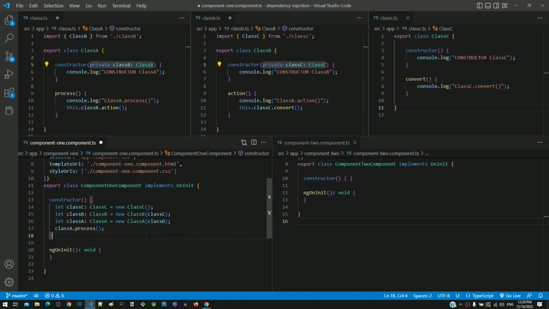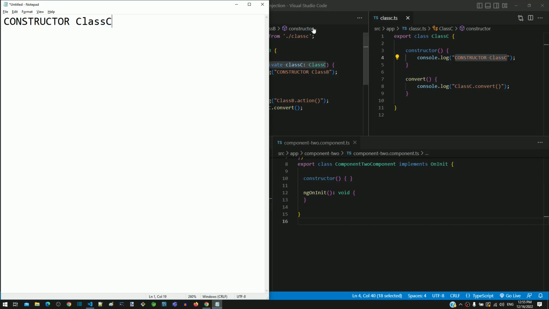Now we will understand how this code will work in the runtime. When the Angular application is started, the component 1 class gets loaded. When the component is loaded, the constructor is called. Within the constructor, in the first line, class C object is created and its constructor is called. The control execution flow goes to constructor of class C, and this will be the first statement printed in the console. Let me copy and paste this console log in a notepad so that we can compare this with the console output in the browser.